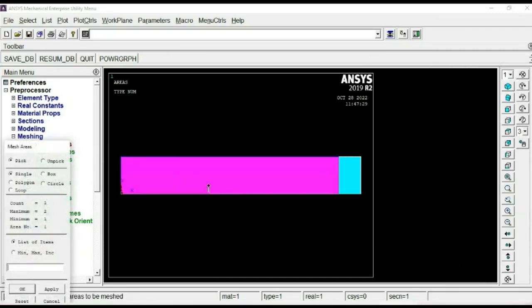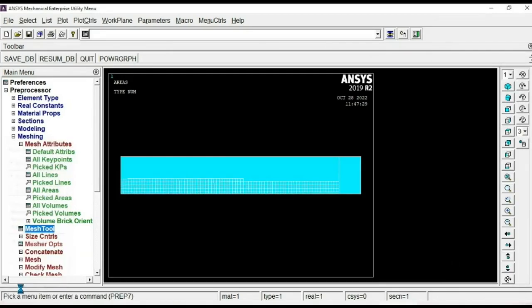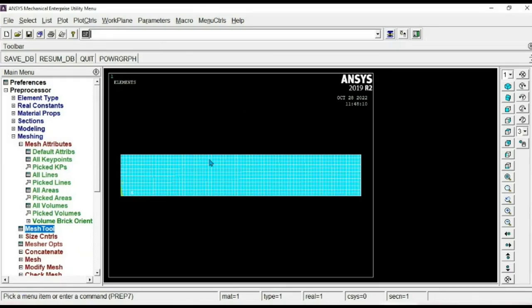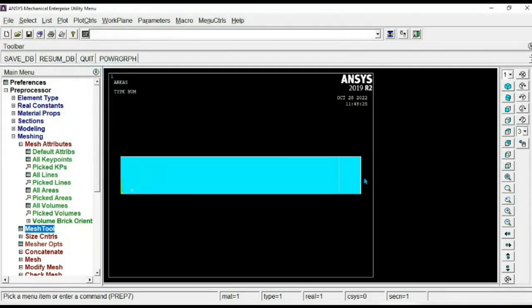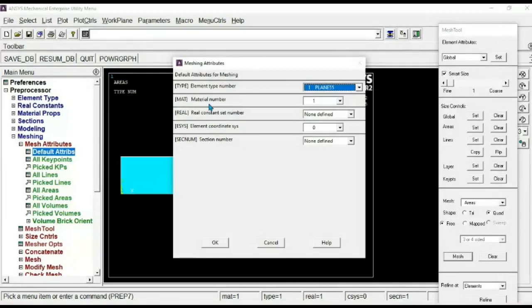Select the first one alone and then click OK. When you do that, it shows a window which is showing only your elements. It is not showing the area. So once this is done, you go to plot. Again, plot areas. I click plot areas. So it shows both the areas. Now go to default attributes. Change your material number 1 to 2.